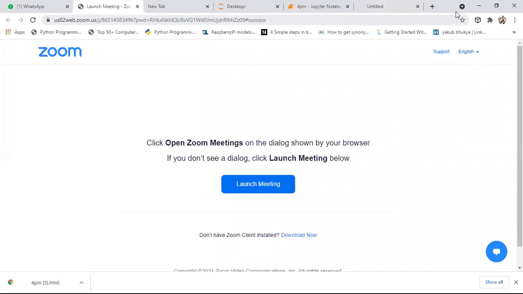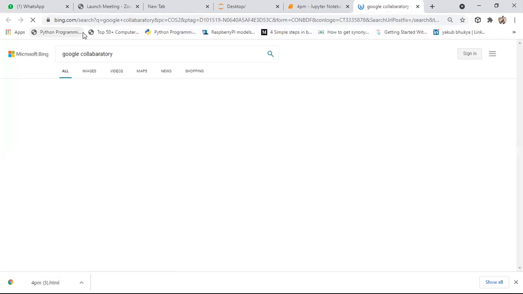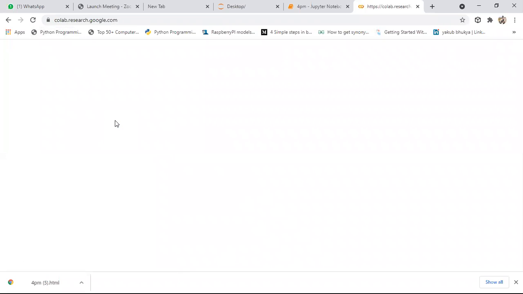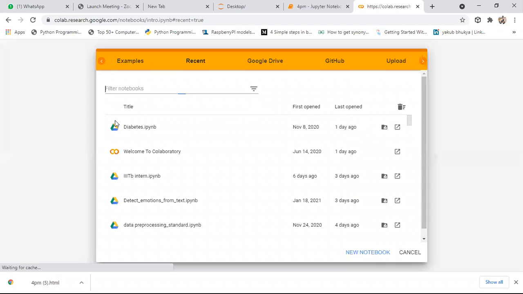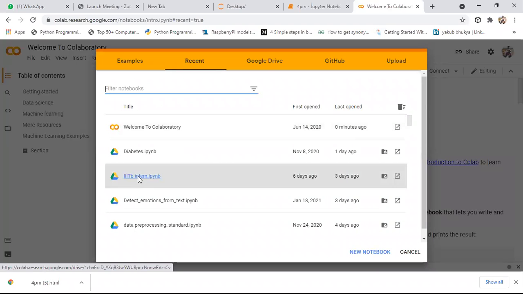Yeah, good guys. Initially, I'll open Google Colaboratory. I'm opening Google Colaboratory first. It's loading a little bit slowly. Don't worry, just wait for a few minutes, guys.